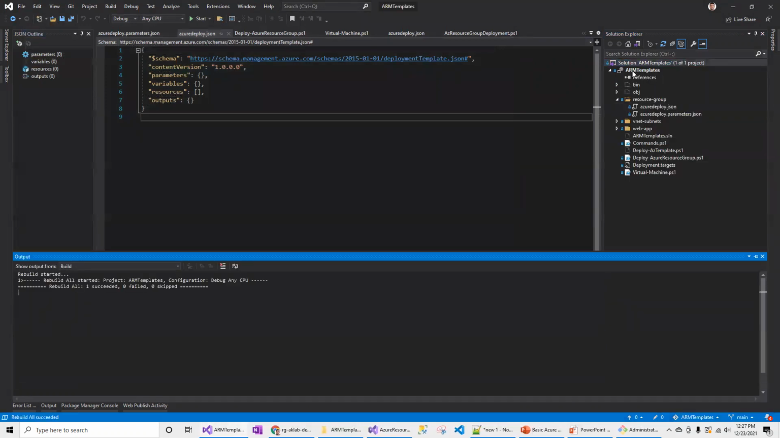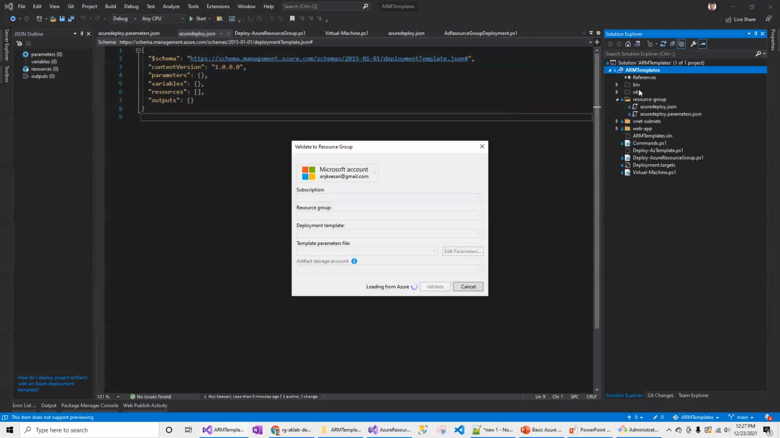So I've already built it, and the next step is to validate it. Validating actually means connecting to the Azure portal and making sure that those resources are validated as expected. If you are doing it for the first time, you might face some issues. I'm going to talk about those in a minute.